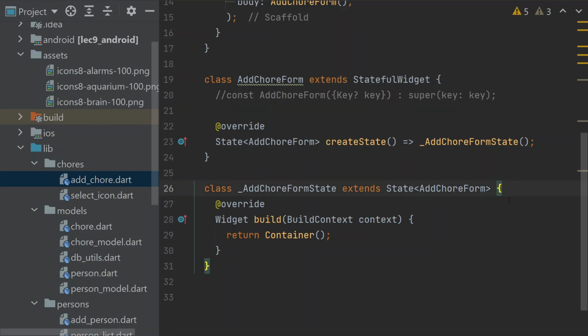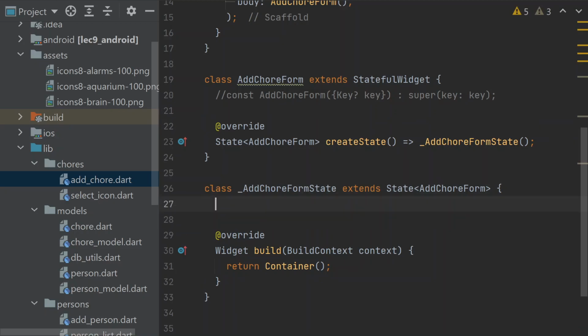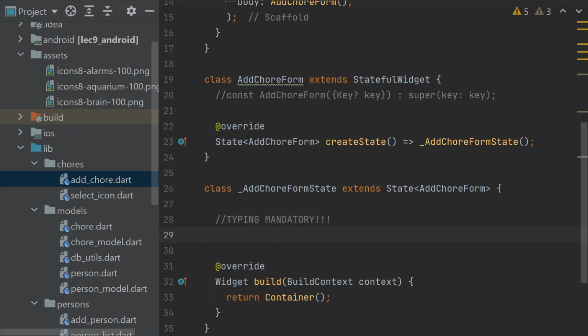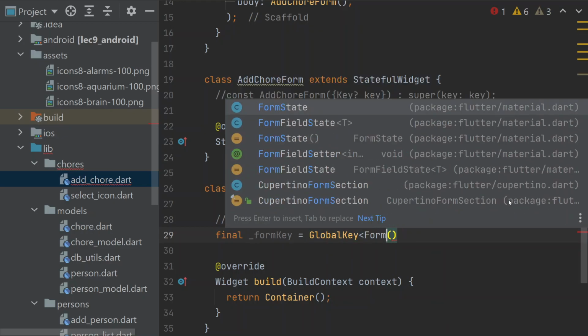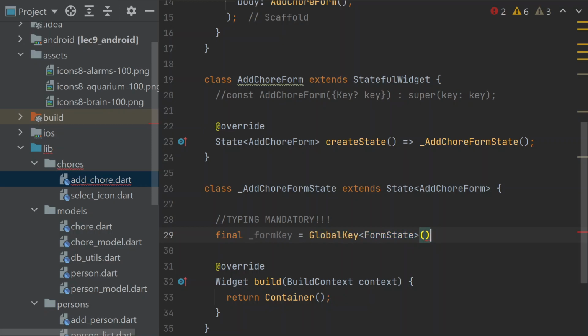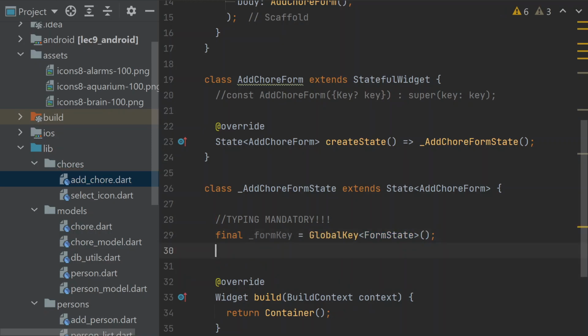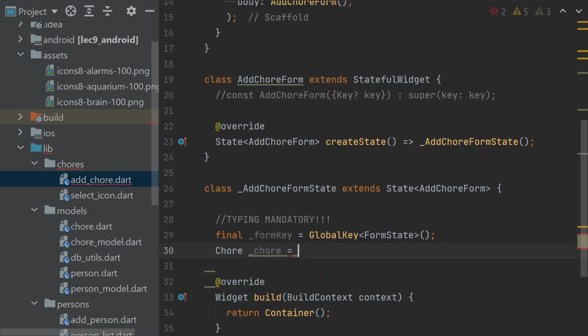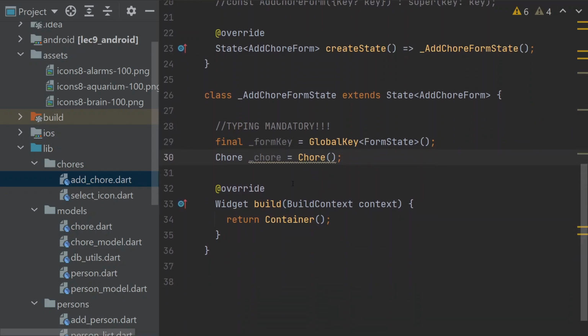However, inside my add chore form state, there are things that matter. And importantly, the typing is super mandatory for this stuff, or a lot of things will break. Let's go through one at a time the stuff that I need. I'm making a form. So anytime you need a form, you need a key. Global key. The type of this is form state. Because I'm making a form. We've made forms before. I'm trying to construct a chore, so I'm going to use a variable that will keep track of the properties of that, and I'll just call it chore. I'll create one using the constructor by default, but then I'm going to modify all of the values I need to modify along the way.